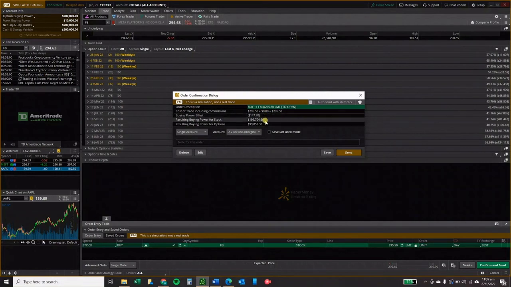So your buying power, you don't have to worry about this. This is basically to do with how much you have in your account. Your buying power for your next stock, because if you're using 295, this is the balance, right? So if you're comfortable with this trade, you can just send in the order.